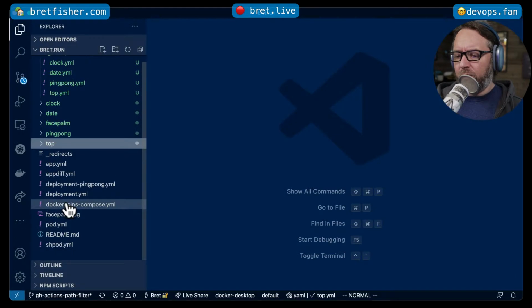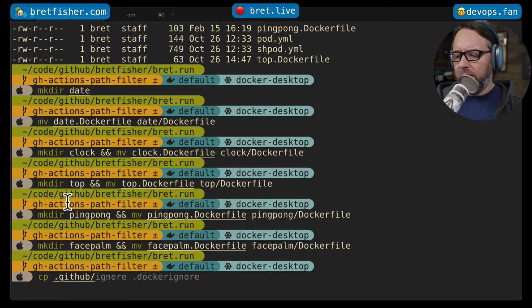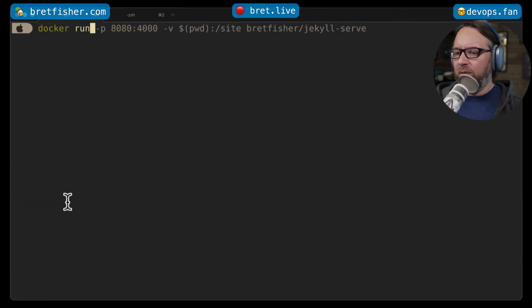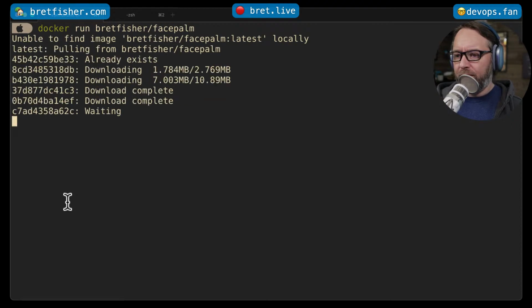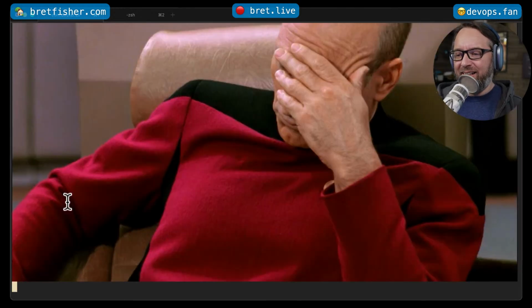Actually, facepalm does work currently. And what is facepalm? So Docker run Bret Fisher facepalm. It's a really big image. I don't know why it's so big. Oh, I know why. It's because I needed.